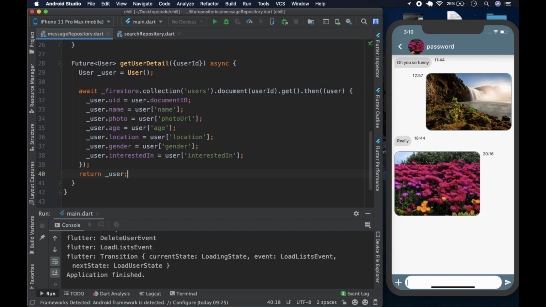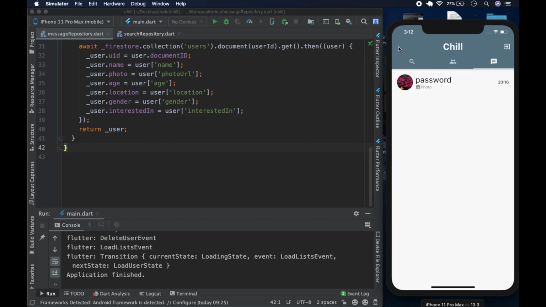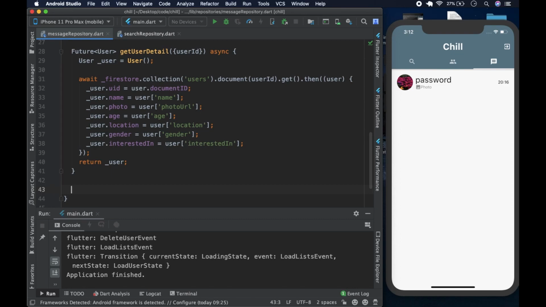Yeah, that's the get user detail. Next, we are going to get the last message. As you can see, we have a short preview here, and that's what we're going to work on. We're going to get the last message.